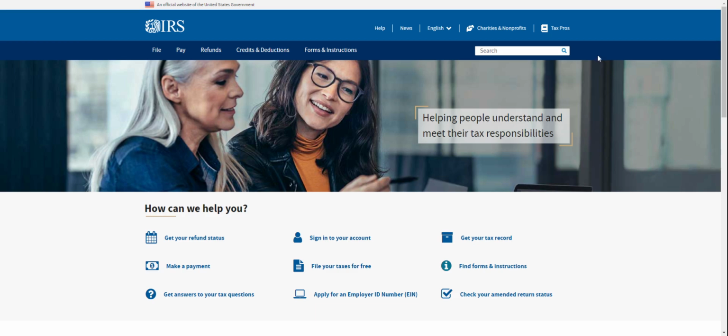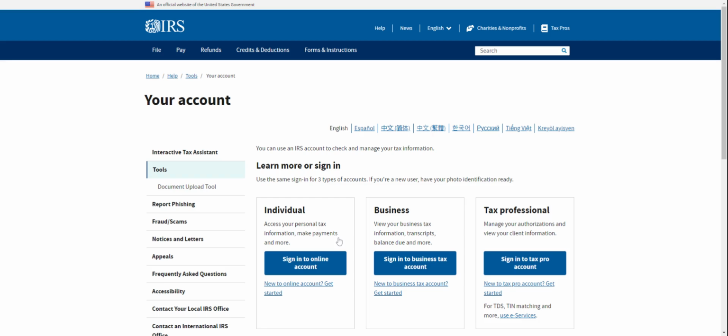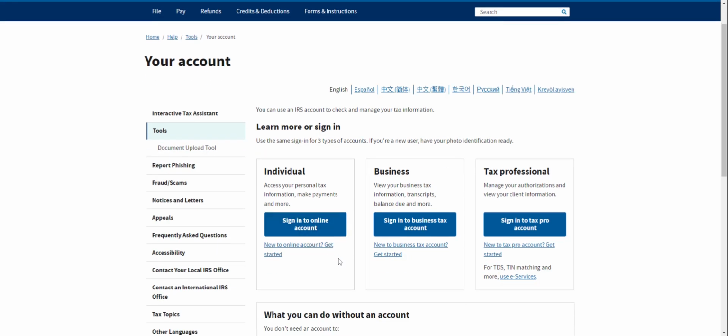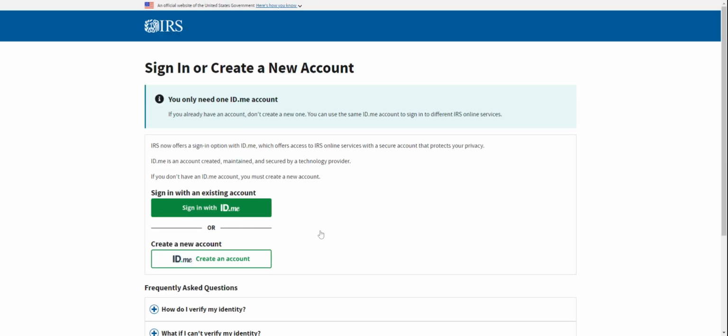So once you have your phone or your computer, go to the irs.gov home screen, sign into your account. Once you get here, you can go into sign into online account, which is individual. The next screen will be the login screen for ID.me. As I said before, if you have not already set up an ID.me account, you need to do that first before watching the rest of this video. Stop, press pause, do not go forward.